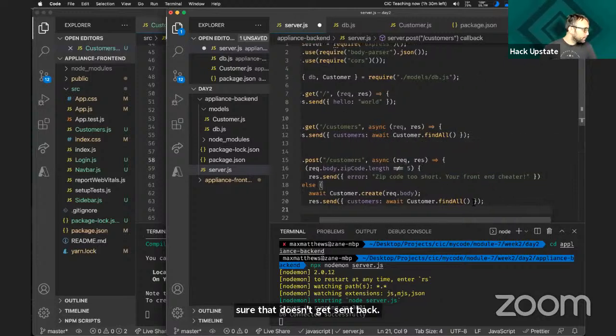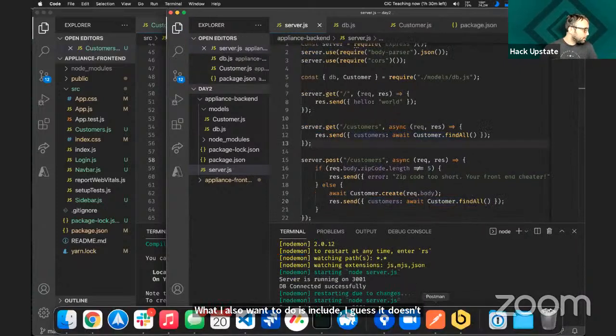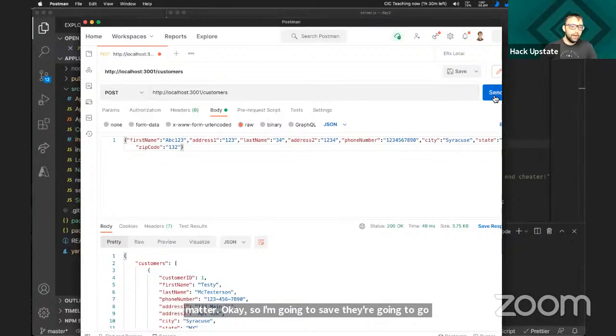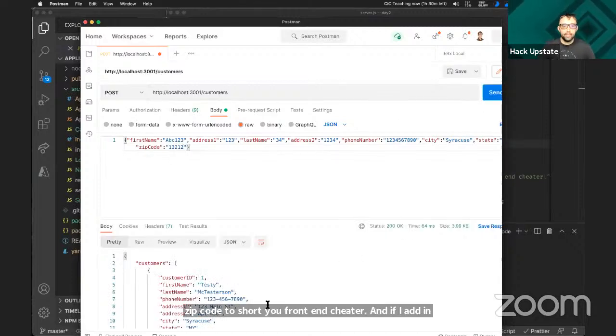What I also want to do is include, I guess it doesn't matter. Okay, so I'm going to save there. I'm going to go back to my Postman. And now when I send it, zip code too short, you front end cheater. And if I add in my zip code and hit send, now it's back to working again.